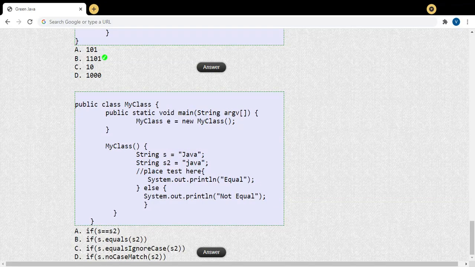Now I need to go for the equals method. The equals method will return true if both have the same content, with case sensitivity. But here it's a different case. So finally this equals method also will not be the correct one to replace this particular line to get the message equals.